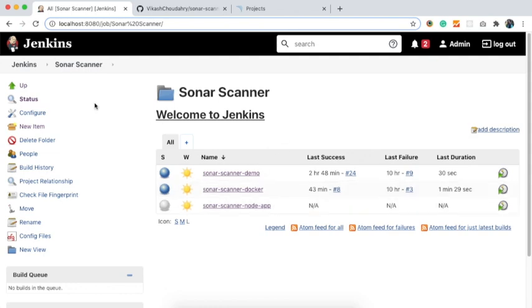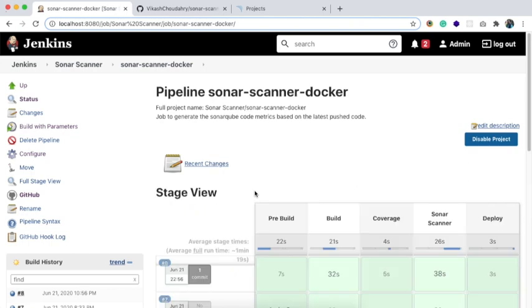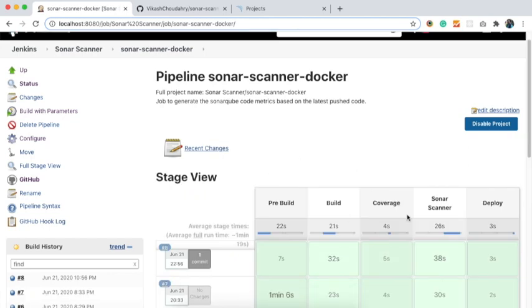I came inside Sonar Scanner. As you can see, we have three apps here. I'm going to refer to the second one, which is Sonar Scanner Docker. If you click on this, we can see various phases or various stages.